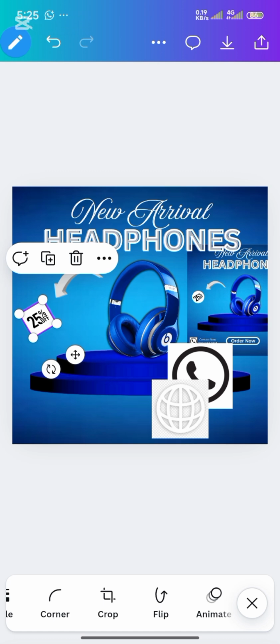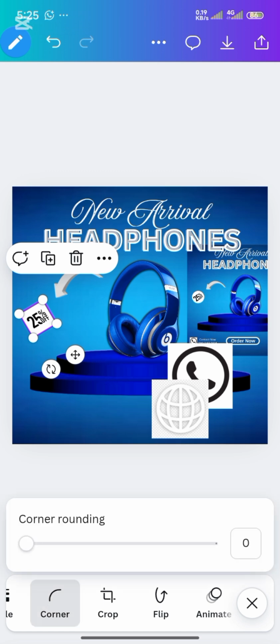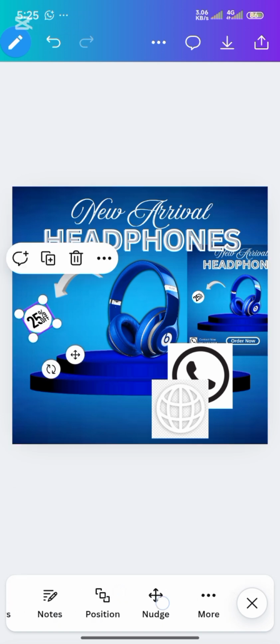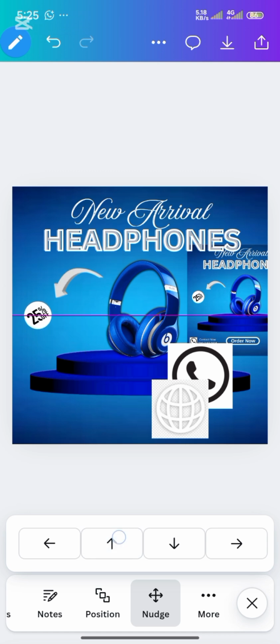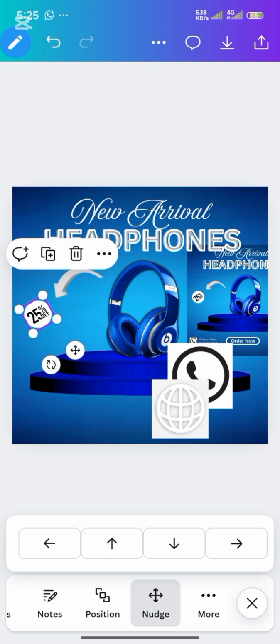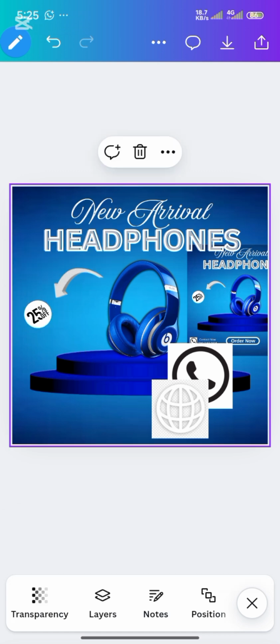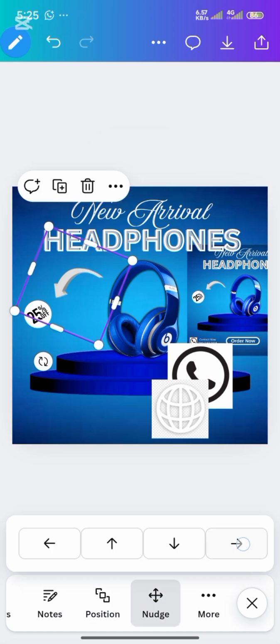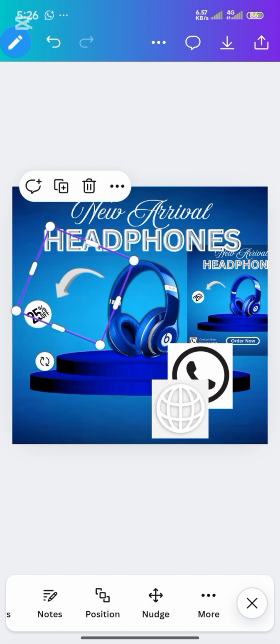So to make the corner round, you click on corner. Can you all see it? So you just click on corner round. If you click on corner round, I made it 100. So now you can adjust it with your nudge. You see now it's okay like this. You've gotten that part. Let me adjust this one a little bit till I'm satisfied. Yes, okay.